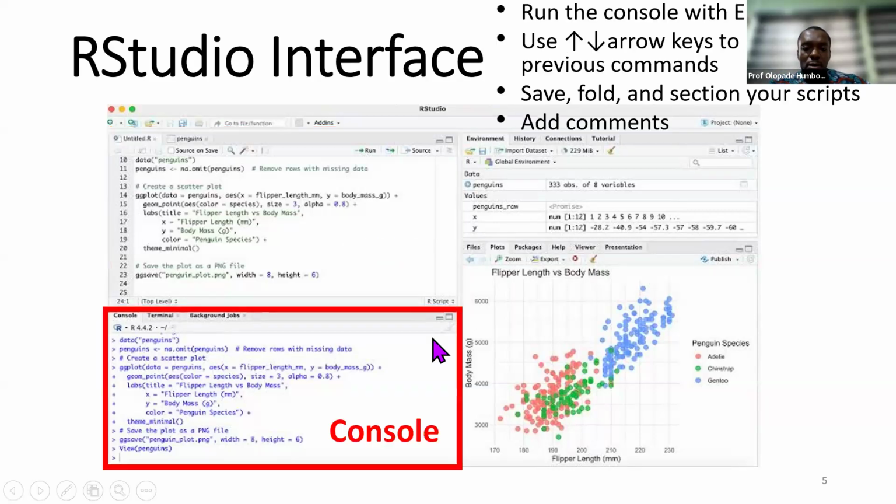And then we have the down part, which is the console. If you remember, I told you that that is actually R itself. If you open the R app on its own, separate from RStudio, what you find there is similar to what is on this place called console. In fact, if you look at the console, you see where they write the R version. On this one, this is R version 4.4.2. And even here, you can see the console, the terminal, and the background jobs.